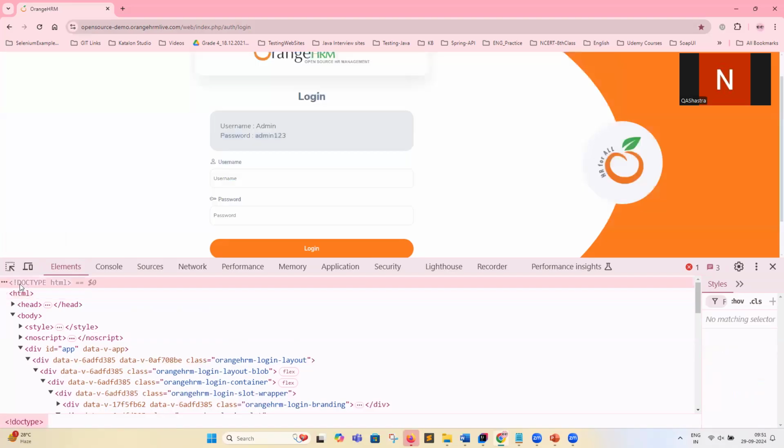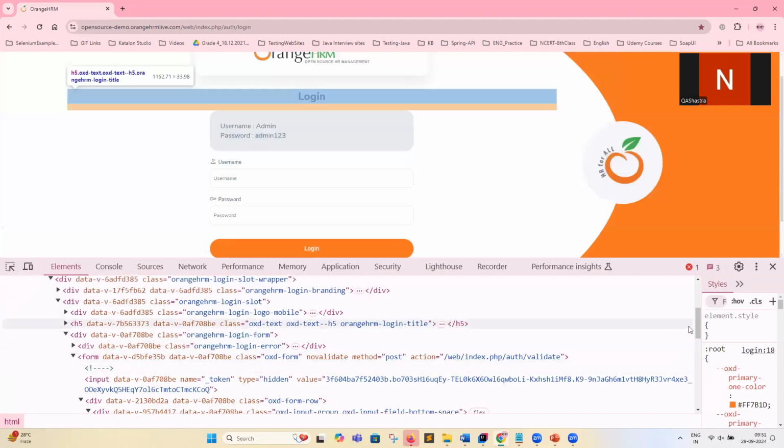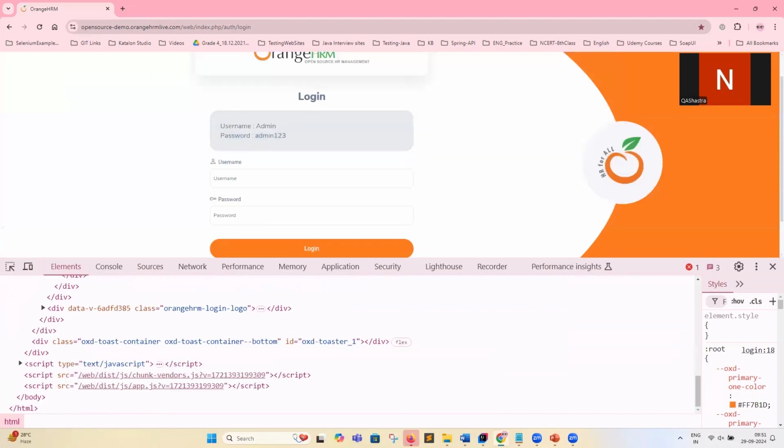Every document page we call a document. A document type is called HTML. So in the document page, the starting tag is HTML. The starting tag is HTML, and there is an ending tag, also HTML. It will be there.